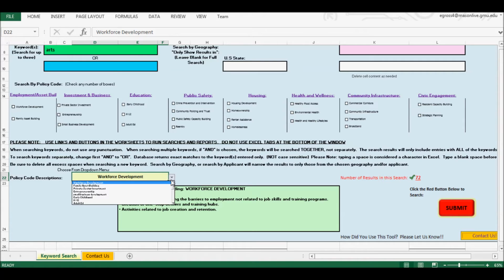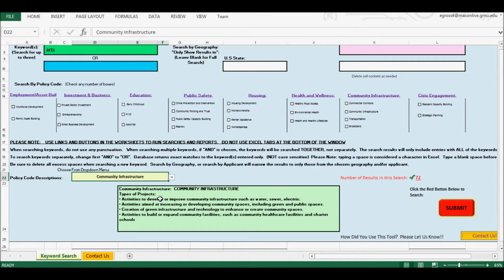For example, entries that are tagged Community Infrastructure contain projects related to developing or improving community infrastructure, such as water, sewer, electric, as well as developing community and green space, the creation of green infrastructure and technology, and activities to build and expand community facilities such as community healthcare facilities and charter schools. Now, choosing the policy code from this drop-down menu just brings up the description. It does not affect the search.